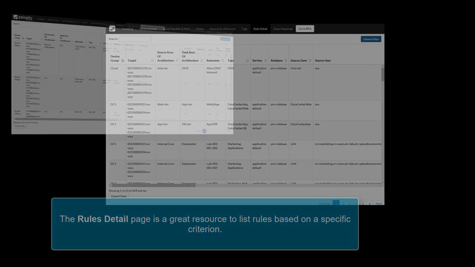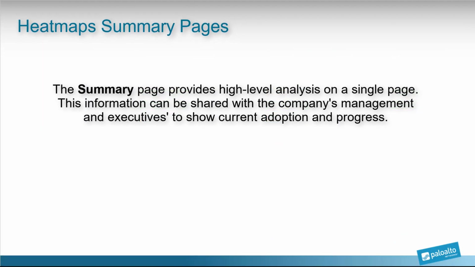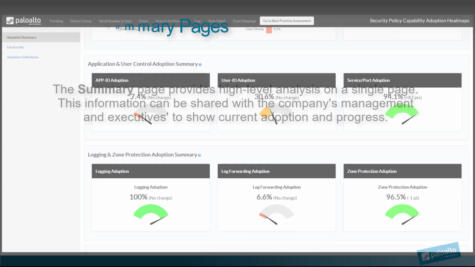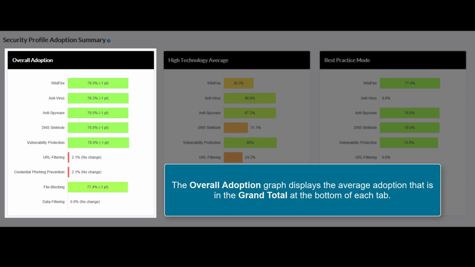The Rules Detail page is a great resource when you want to list rules based on a specific criterion. The Security Profile Adoption Summary is the first section you will see, which can be used to show management and executives' adoption and progress on one page. On the overall adoption summary graph, you will see the average adoption that is displayed in the grand total at the bottom of each tab.